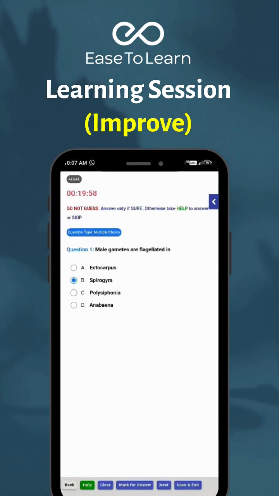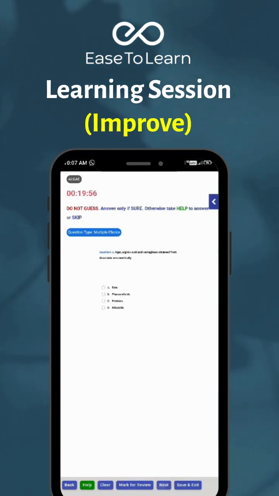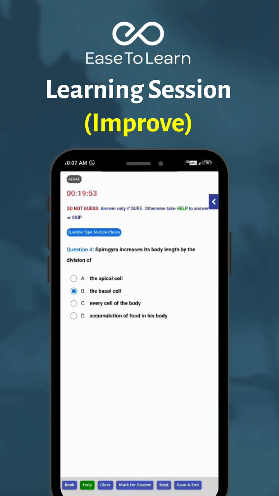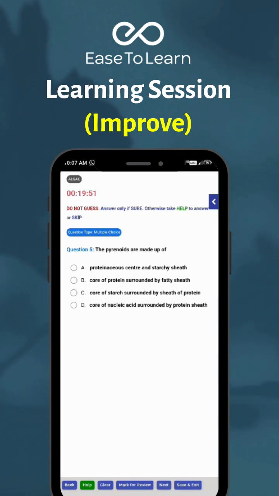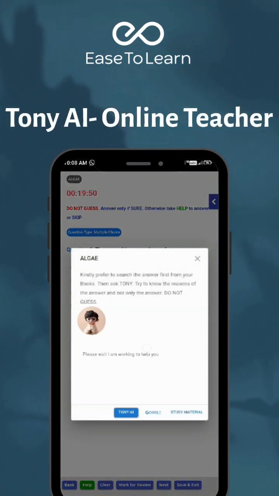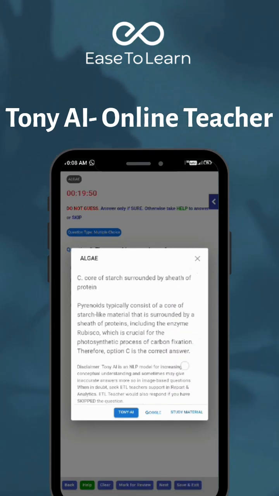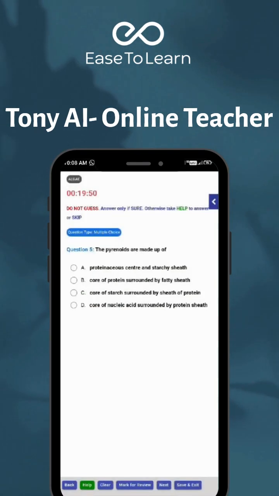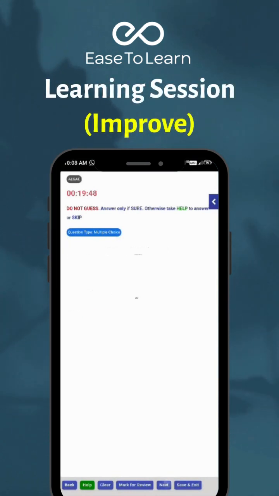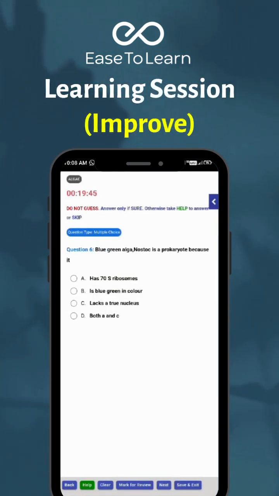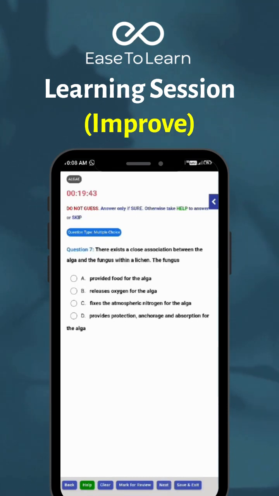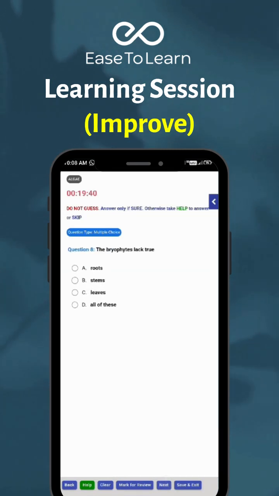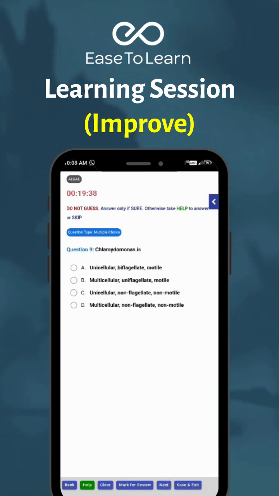If you have started any new topic, then progress bar will show 0% progress. Try to solve as many questions as you can, and if you don't know the answer, you can click on help button to understand the topic and to get your correct answer. You will get options in help section, that is Tony AI, your personal AI teacher that will explain the whole topic in simple and short language, and ETL help where you will get your notes to revise that topic again. Once you attempt any topic, you will start seeing your progress bar showing different graph according to your progress.